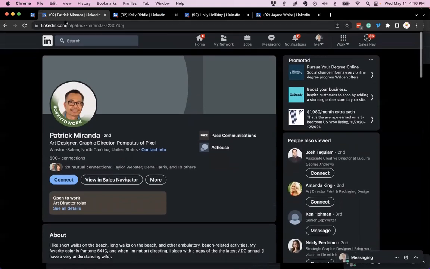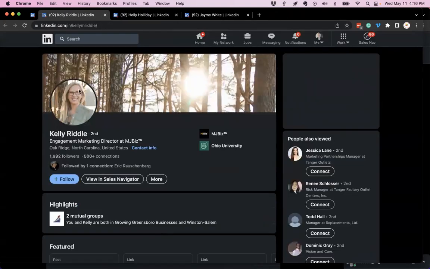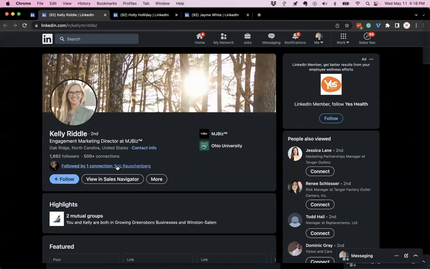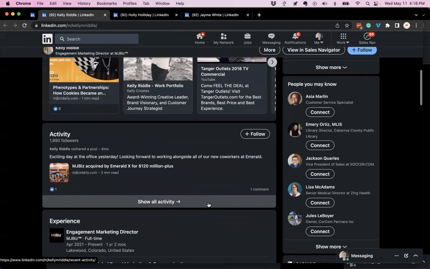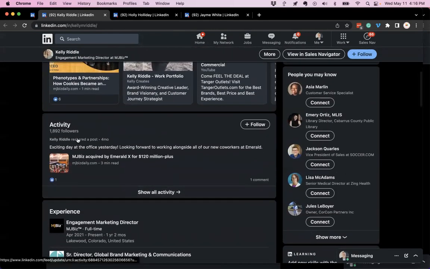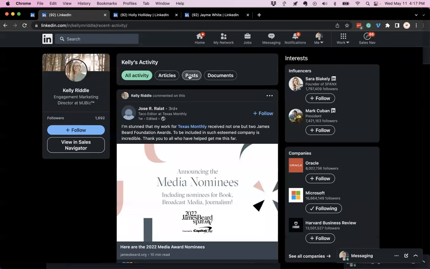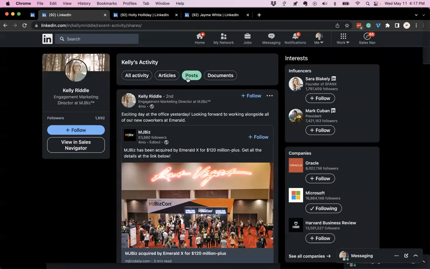Now, once I execute on Patrick, I'll close it down. I'll do exactly the same exercise on Kelly. I'll look and see who I know that knows Kelly, and I know Eric well, so I could ask Eric for an introduction, but there's another tactic I can use. Instead of asking for an introduction, I could go and look at her activity. Go look at her activity, see what she has posted, and she hasn't posted anything in 4 months.